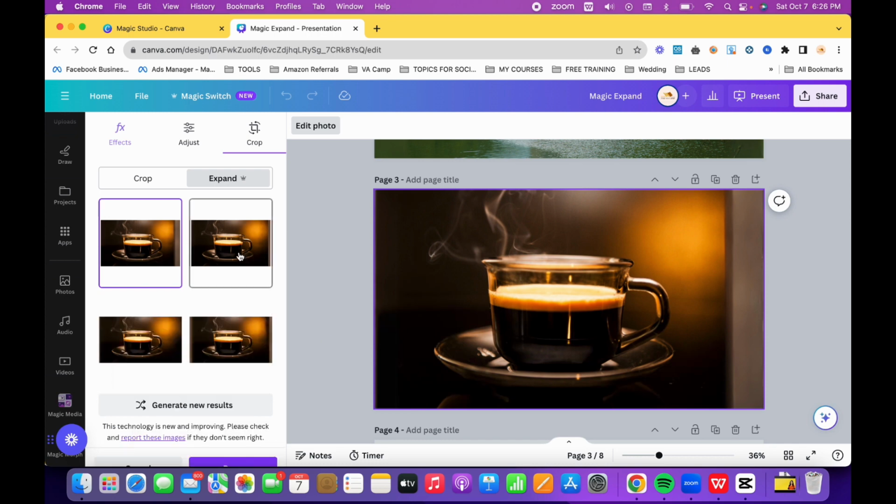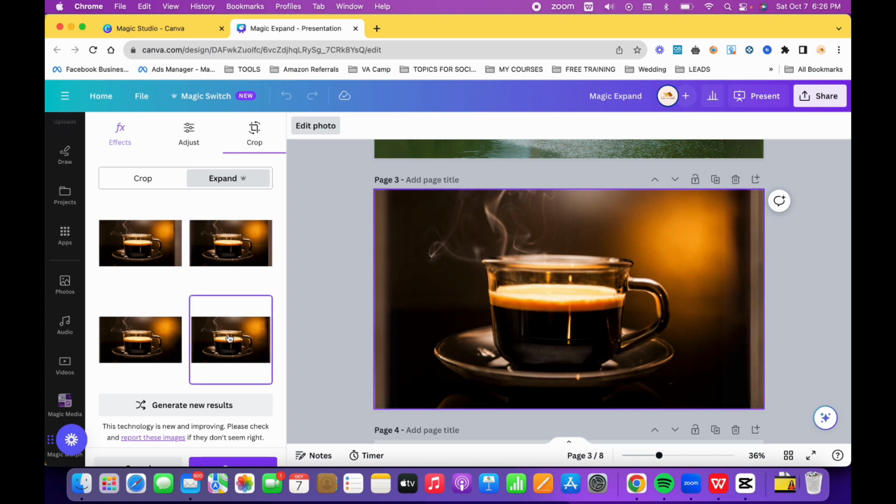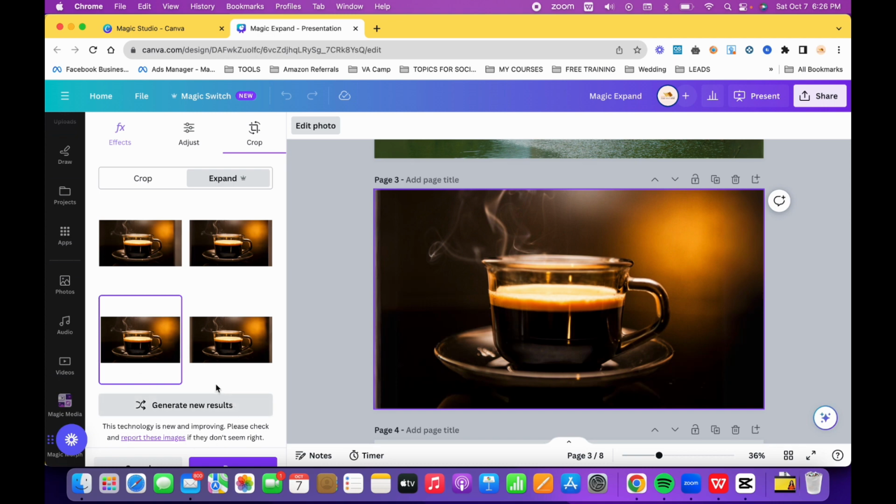And then, again, you will have a different 4 options. And then, kung hindi kayo satisfied dun sa results, you can always generate new results here. So, that's how we use the Magic Expand.